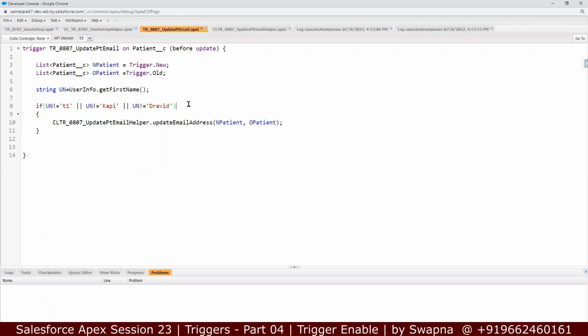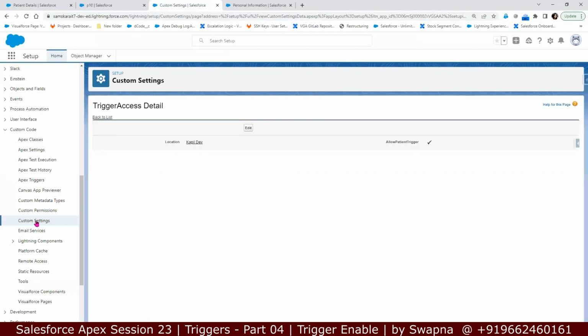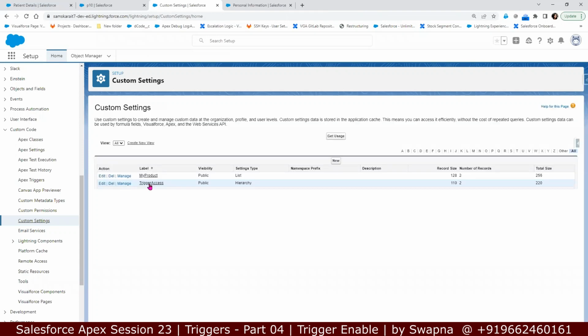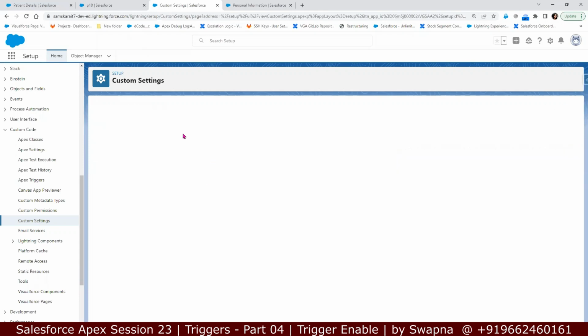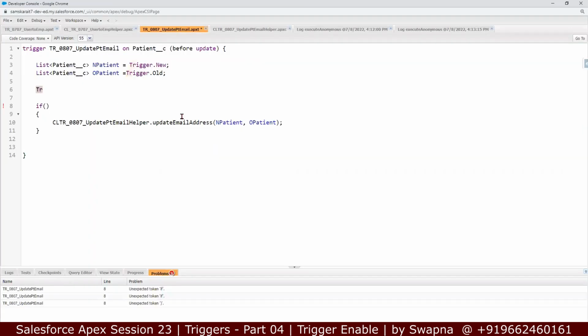Now the first thing is that I do not need these all, right? I need not hard code that information. The only thing I wanted to check is the custom setting. So I can directly access the custom setting instead of the map also. Like right now, what is my custom setting name? Trigger access, the API name. So trigger access and TA equal to just trigger access instead of getAll.